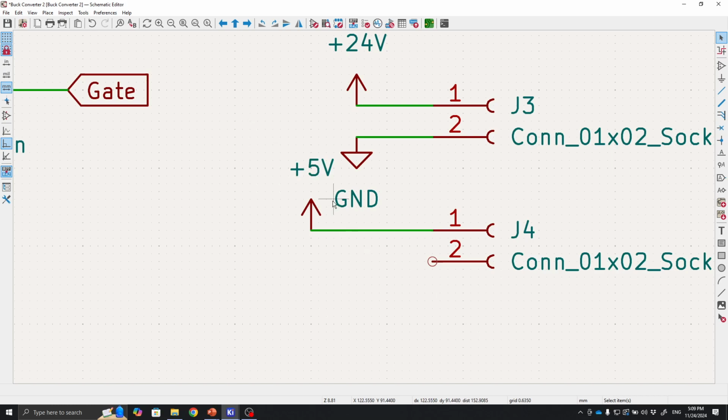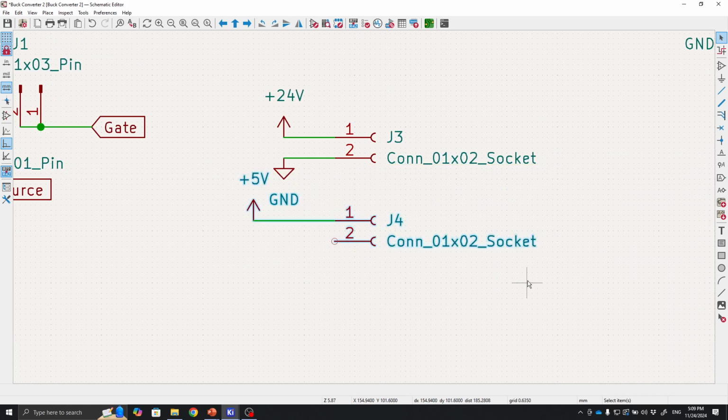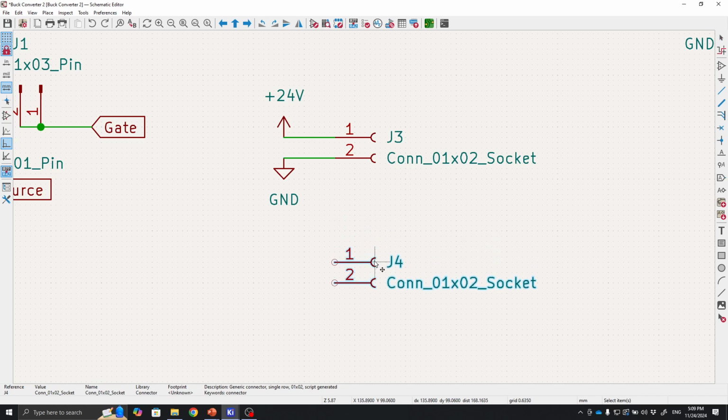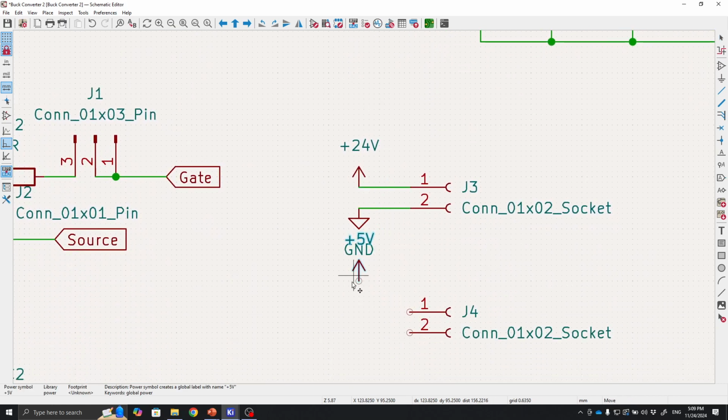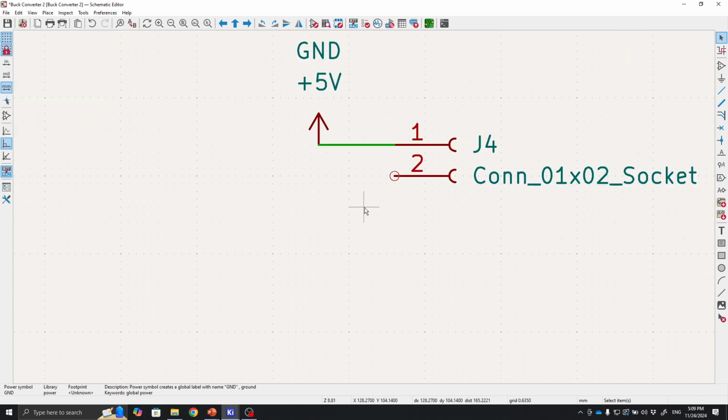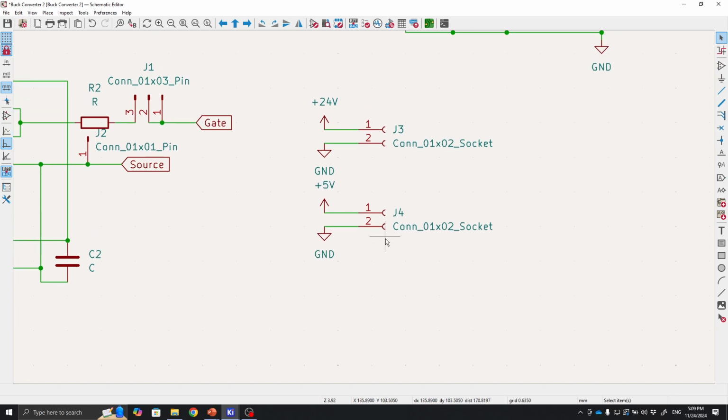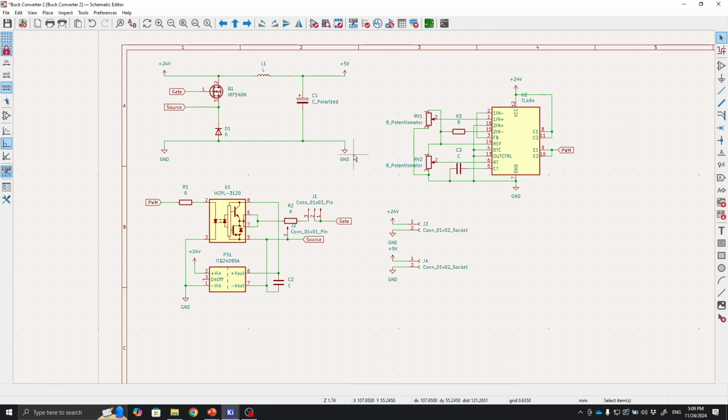And then we can copy it for the 5-volt, same, maybe like this, or you can just pull up, pull down. Yeah, let's undo this, so make it more, yeah, like this. So it will be prettier to see. So this is the main schematic of the buck converter, including the driver and then the PWM IC.